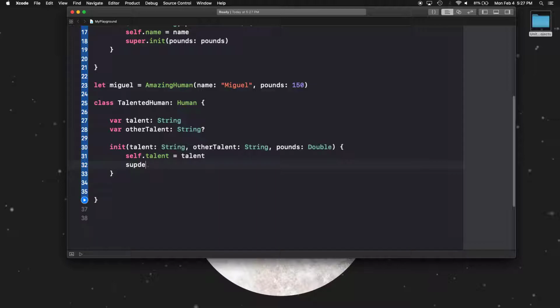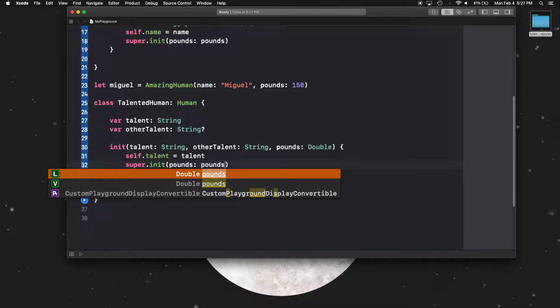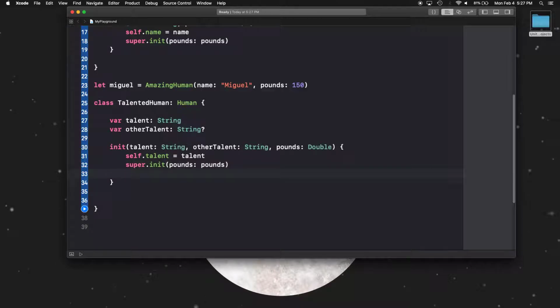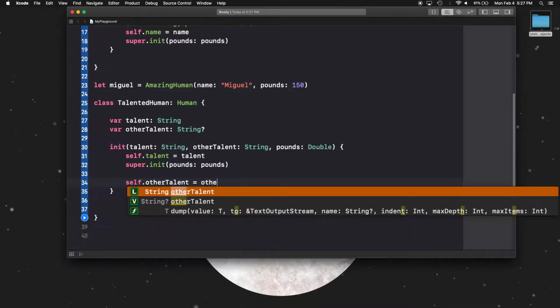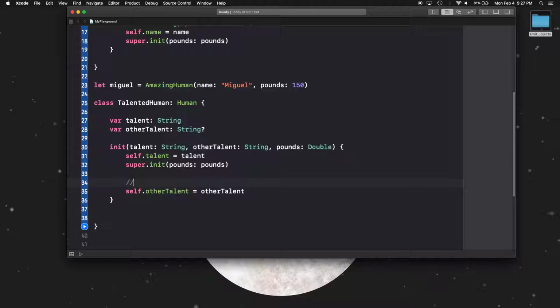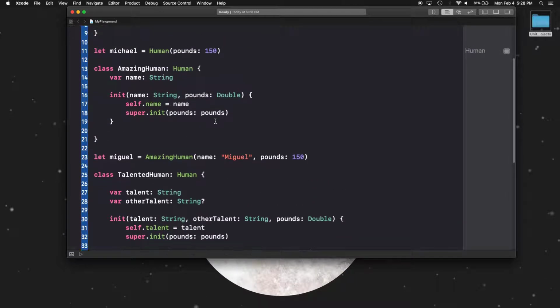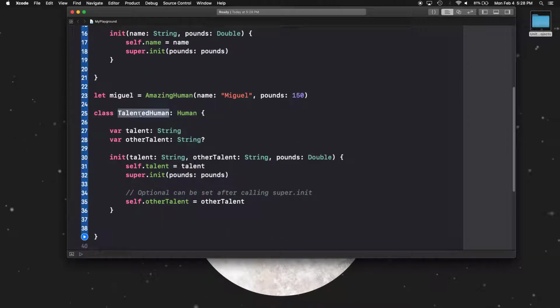And we're going to inherit the pounds from our human class, and then you put the optionals later. Now we're going to do self.otherTalent equals otherTalent. So in other words, your optional attributes have to be set after your inheritance function. So optionals can be set after calling the super.init. So that's what makes a difference between normal classes versus classes with optional attributes.